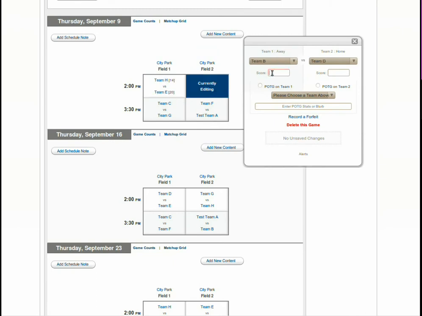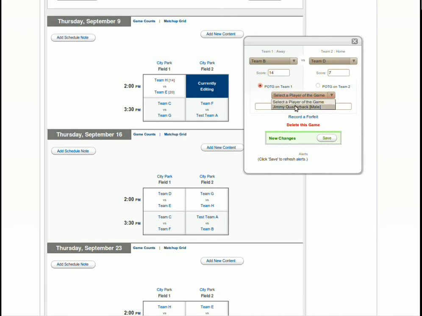This time we'll get a little fancier. We'll record a score, let's say 14 for Team B, 7 for Team D. We're also going to record a player of the game for this one. So let's say that the winning team, Team B, was the team that had the player of the game, and by selecting that, we get a pull down of Team B's players here. So we're going to give the player of the game to the quarterback for Team B, whose name is Jimmy Quarterback, and we can also enter in why Jimmy is such a good player.